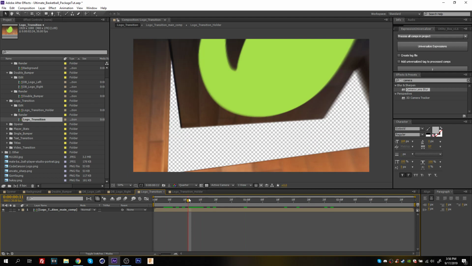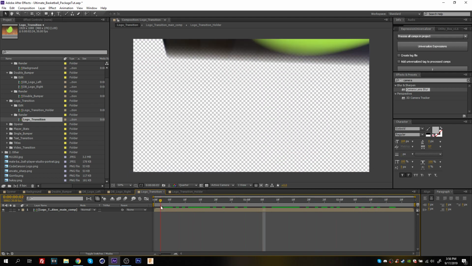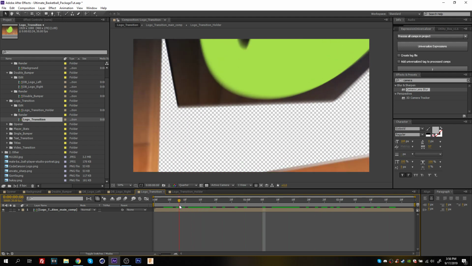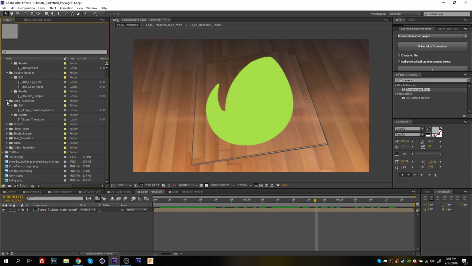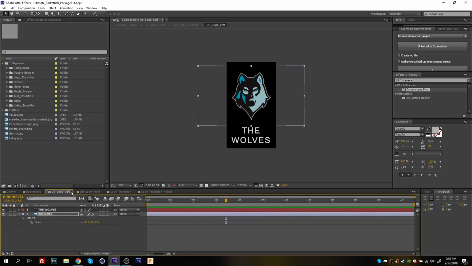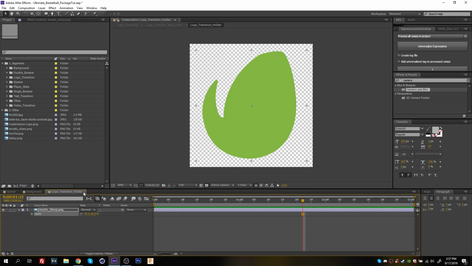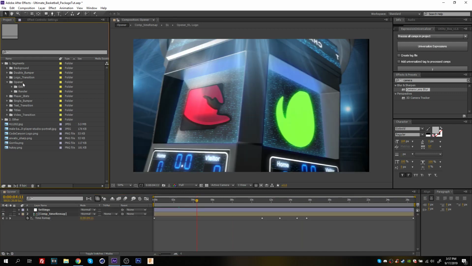So you can see that this also has alpha transparency, and like we talked about earlier, it's very important that you render this with RGB plus alpha channels enabled. Alright, let's clean this up a bit, and let's close some of these compositions, just so it's not as cluttered. And now we have come to the opener.